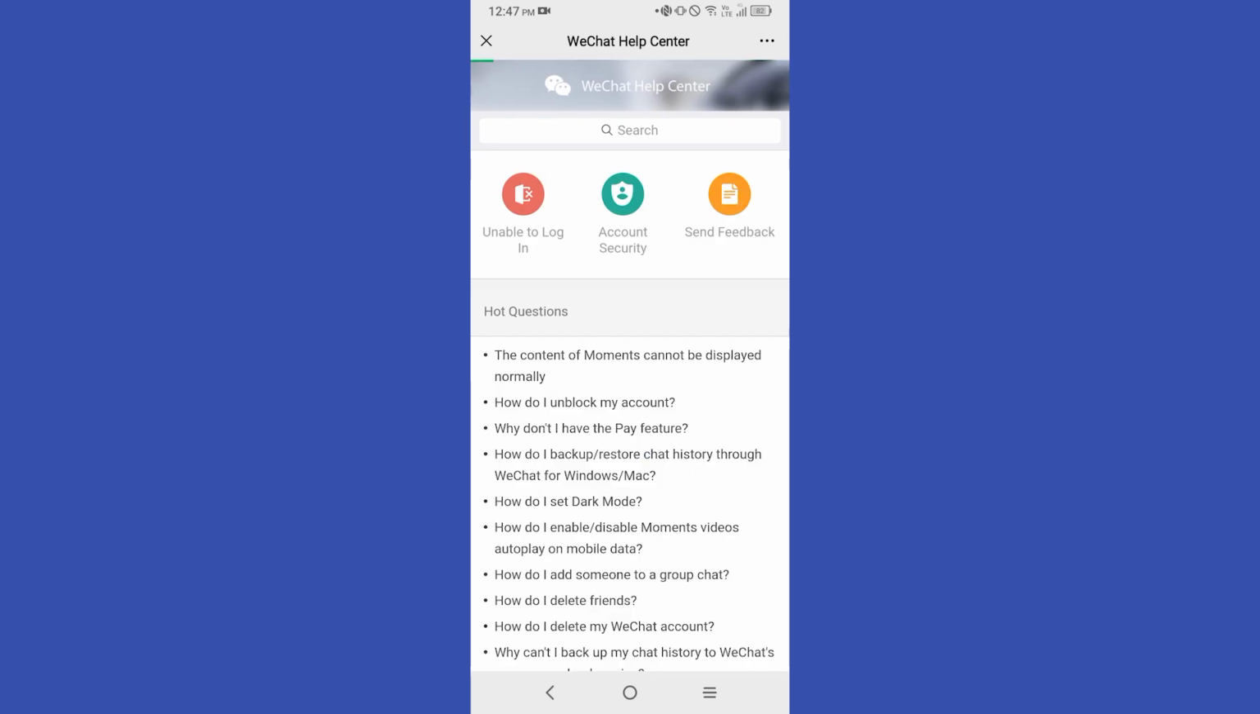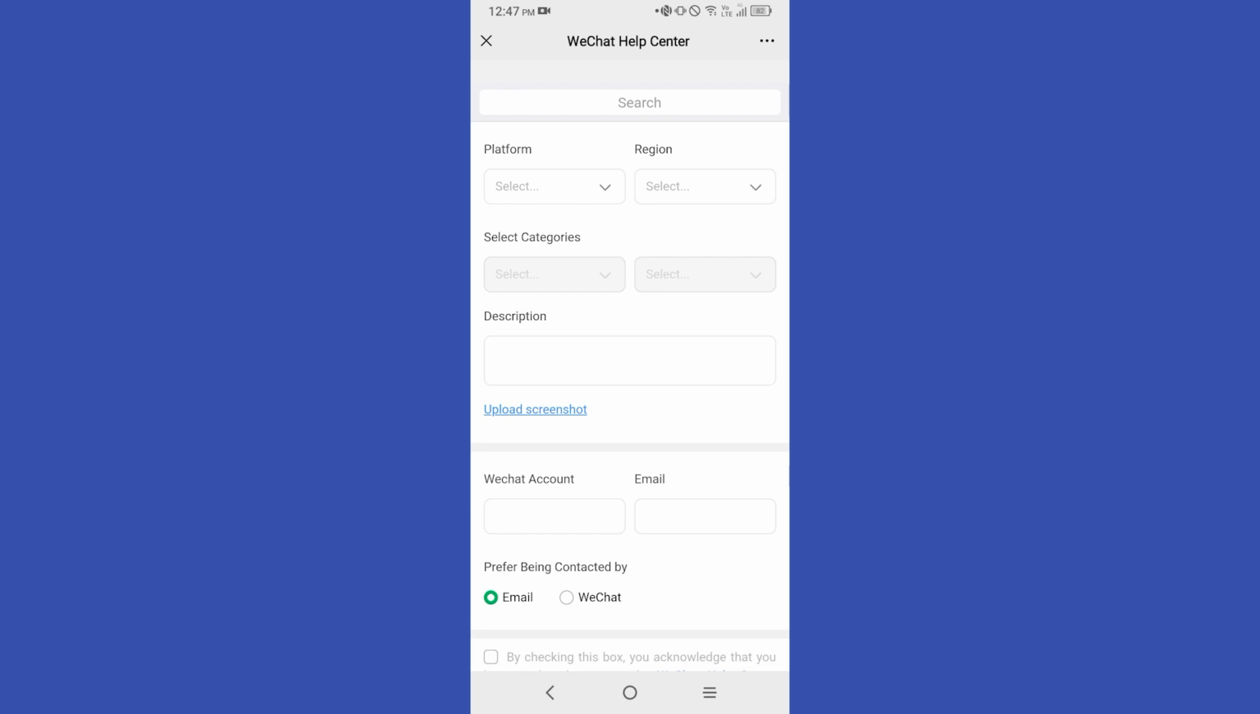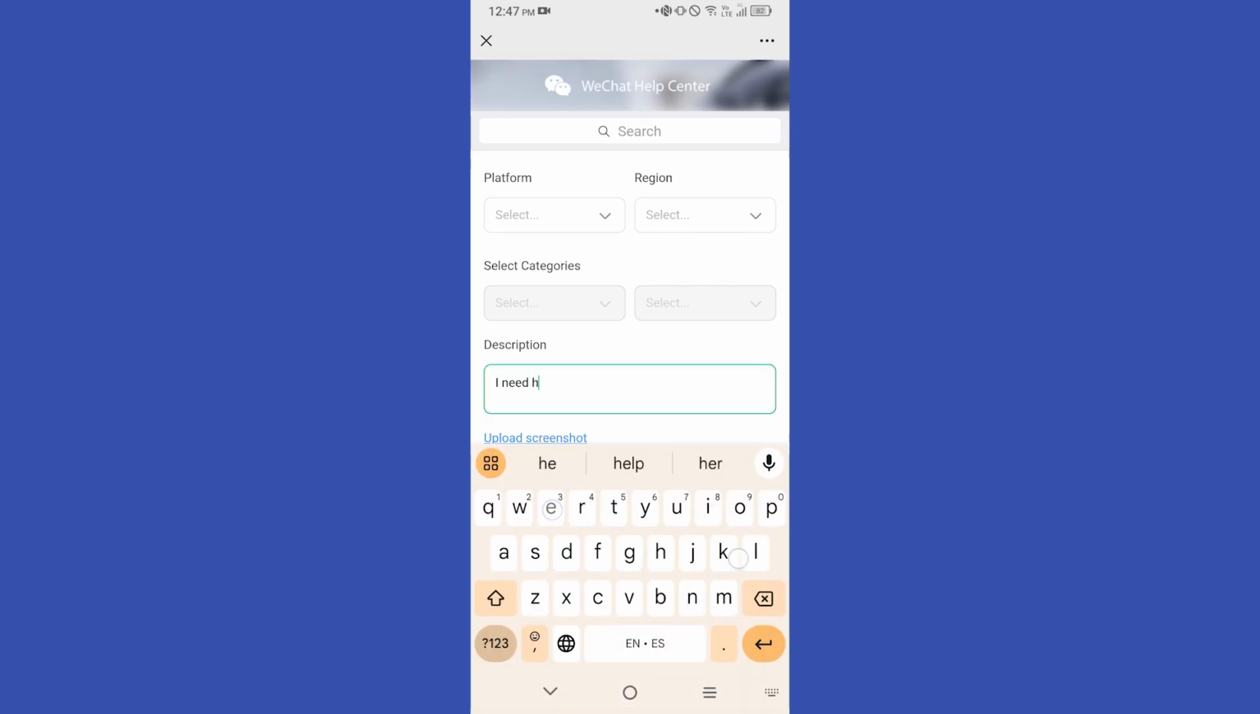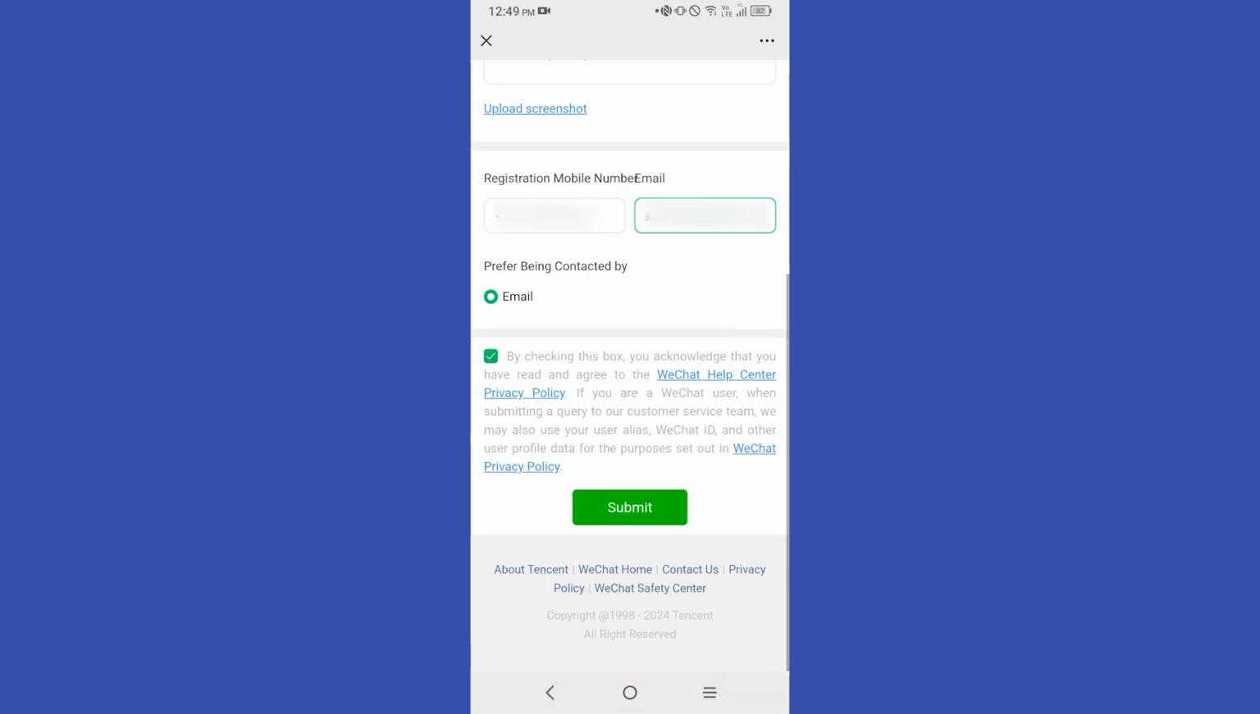Here you can click on send feedback and you will have to select the platform, the region, and then in the description you can type something like I need help in registration to a new account. Then it will ask you to put your phone number and your email, and then you can submit the request and wait for the support team to contact you and help you.